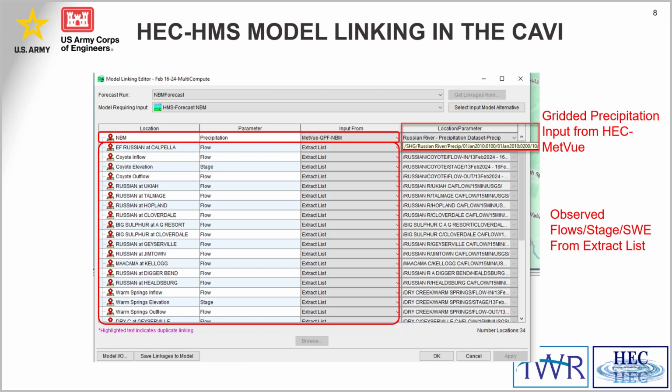And so changing those path names in HMS isn't going to matter when it comes to this model linking in the CAVI. If you want to change what the path name is that we're wanting to link, you need to do it from the model linking in the CAVI.